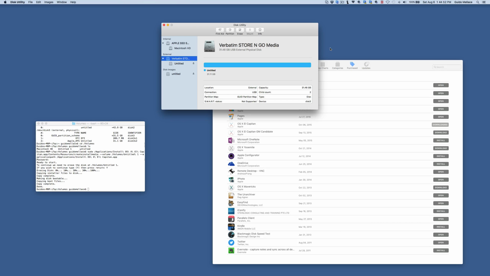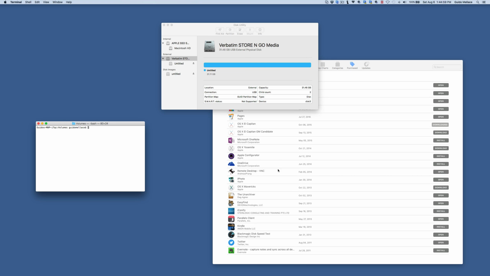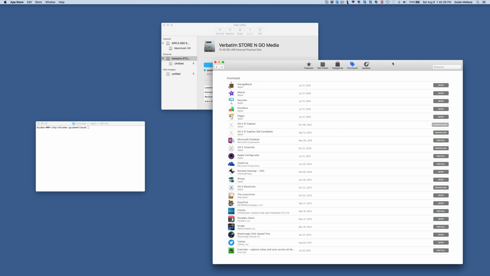So I wanted to make a quick video here just to show you guys how to quickly make an OSX recovery partition. I'm going to walk you through the steps all the way from the beginning. So let's do it from here.